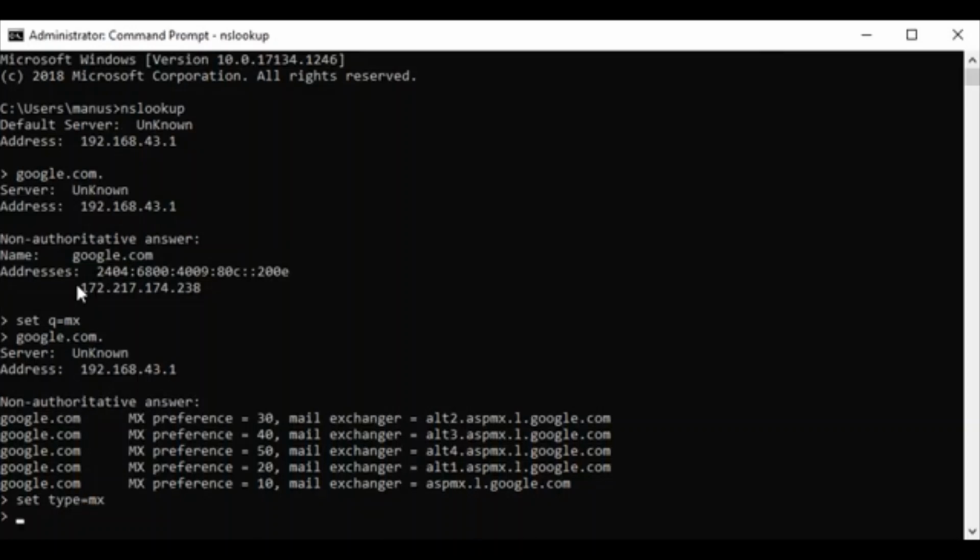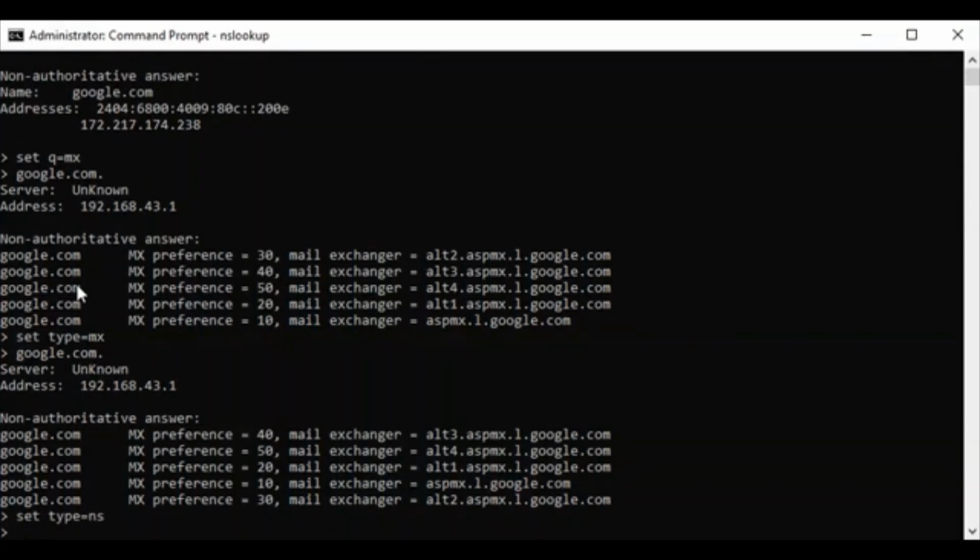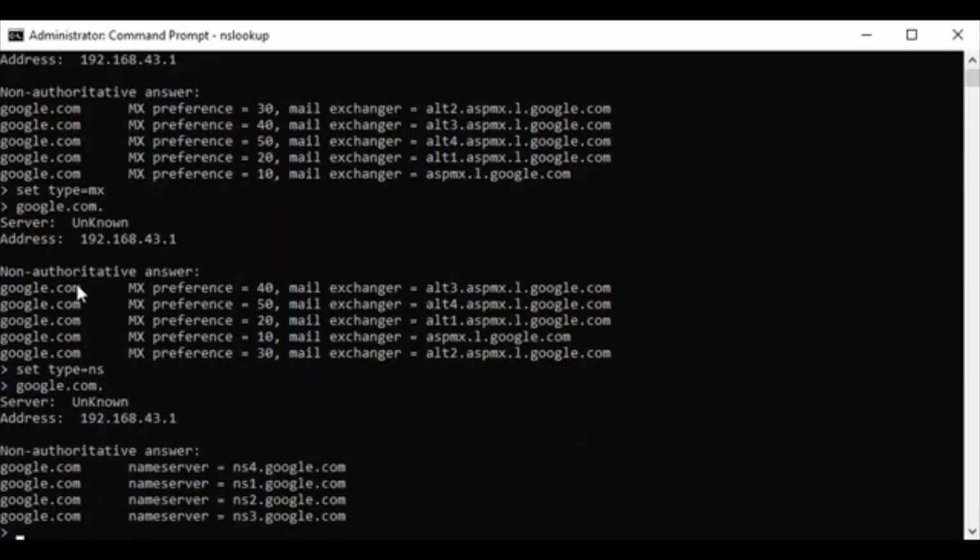So if you want to change the query type, you can use set q equal to MX or set type equal to MX. It does basically the same thing. So let me just try something else. Type equal to NS. So this NS, as we all know, is the name server record, right? Let me do the query one more time. So now it shows the name servers for google.com: ns1.google.com, ns2, ns3 and ns4. These are the 4 name servers for google.com.